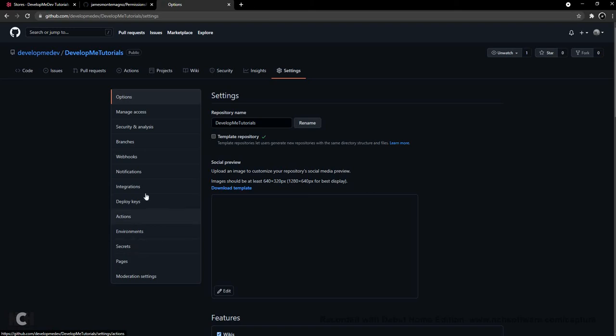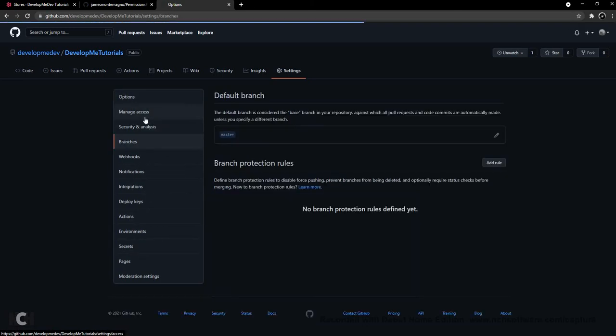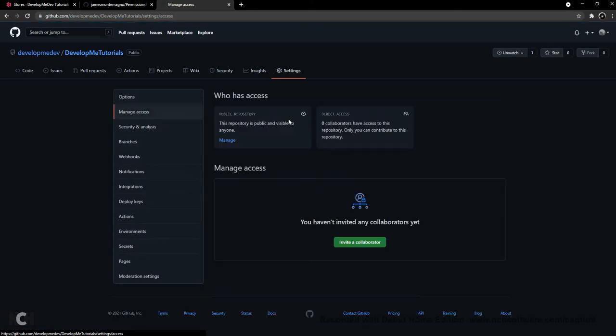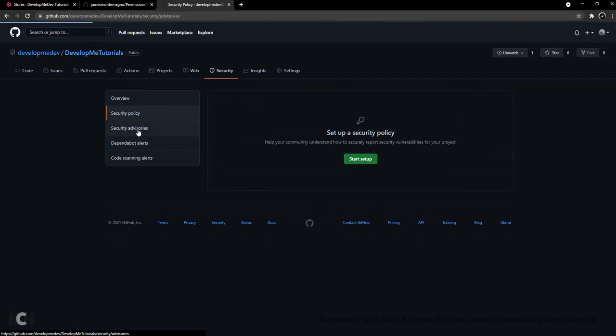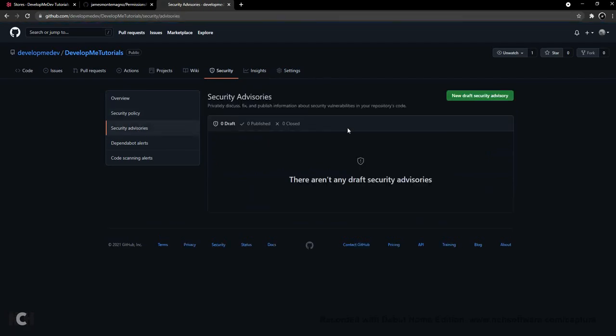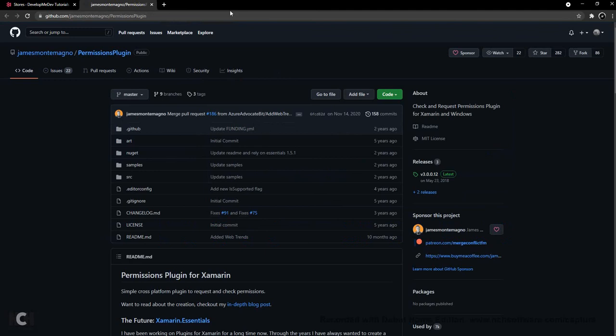I want you to get it, branches, manage access. This repository can be visible to anyone. Yes, I want anyone, even if I didn't collaborators. Yes, I don't want any collaborators to interfere with that work. Security. Yep, so everything is set up here. Security policy. Cool. So you guys can't really change anything here without me checking it out.